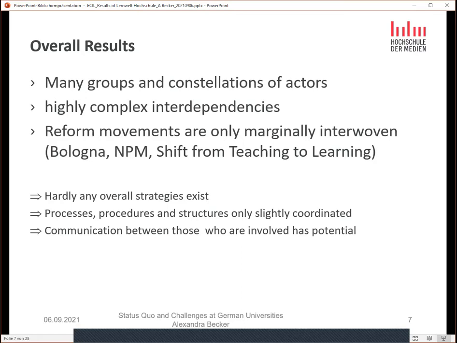For example, the introduction of quality management from new public management promotes the development of teaching, but at the same time, the assessment basis of the global budget, normally some X per student, or the financing and the target and performance agreements on the number of publications or third-party funds acquired, means the amount available for teaching is neglected. This complicates the implementation of the shift from teaching to learning and the competence orientation, since no funds are provided for this.